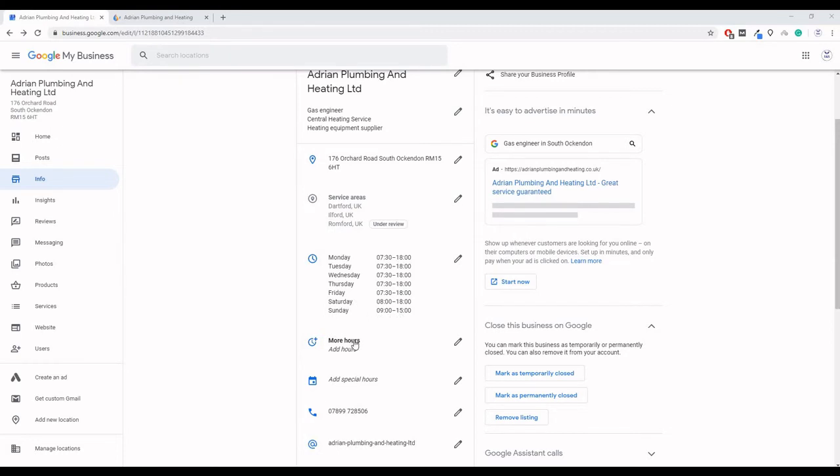In terms of the additional hours, you can set this if you have any special hours that you might open. For instance, you might be open for emergencies only a couple of weekends a month. It's entirely up to you how you set this one.